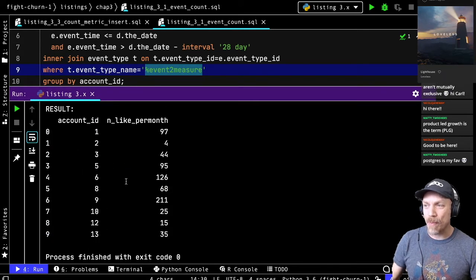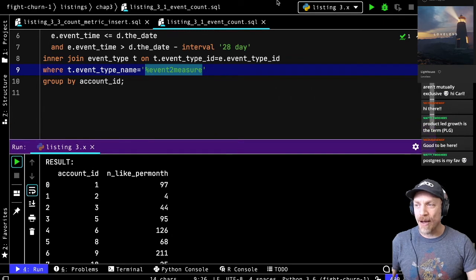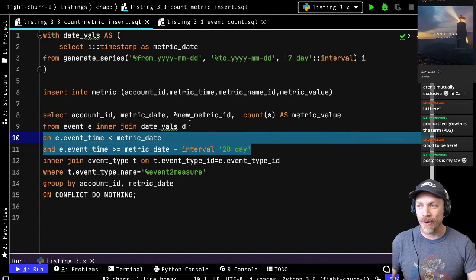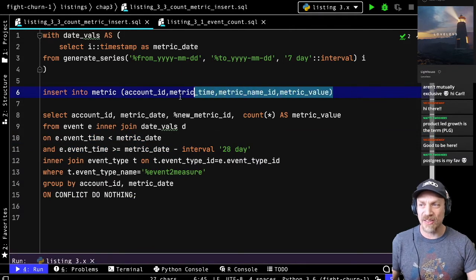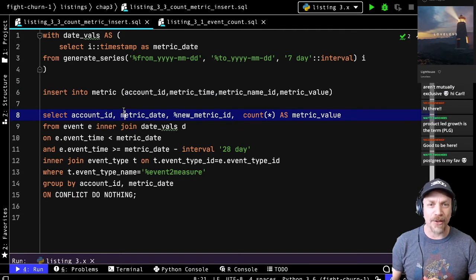And here's the output. It's just showing for all these accounts how many likes per month they had on that particular date. This is just a demonstration query that prints out the result. The real saving in the database is done with this query that is basically the same, but it has an insert statement as part of it. And that was all in a previous stream too.